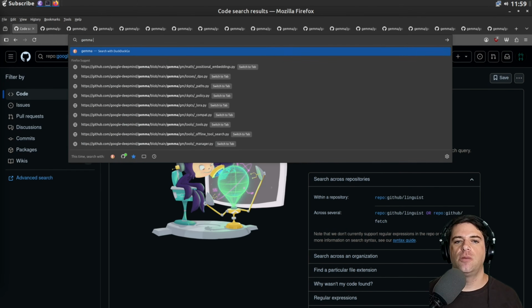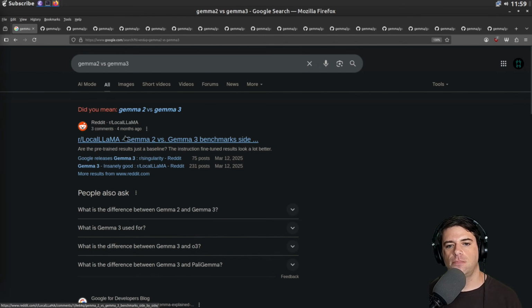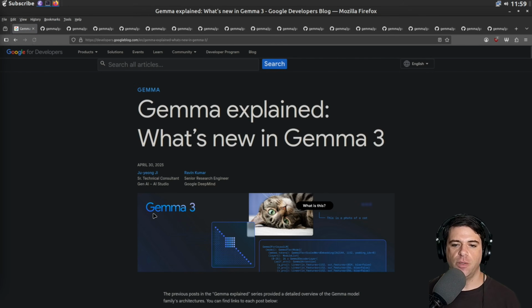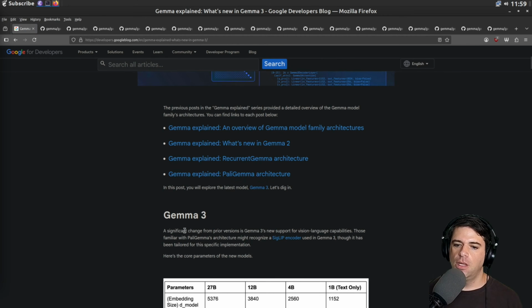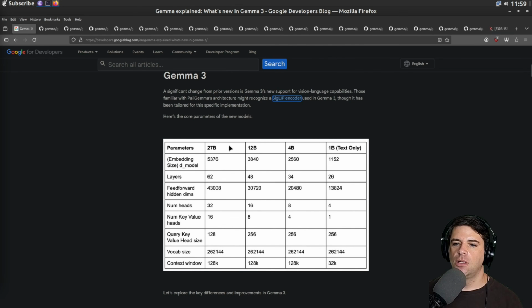How about we look up Gemma 2 versus Gemma 3? What's new in Gemma 3? Google for Developers blog. A significant change from prior versions is Gemma 3's new support for vision language capabilities. The SigLIP encoder used in Gemma 3, although it has been tailored for this specific implementation. Okay, whatever SigLIP encoding is, and there's some difference in parameters.